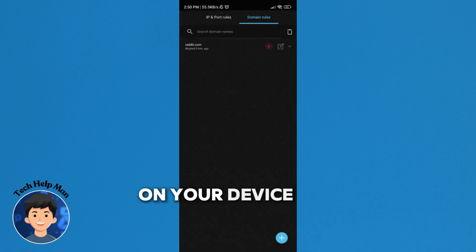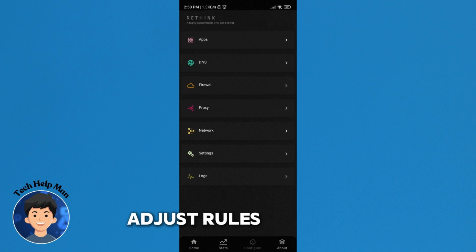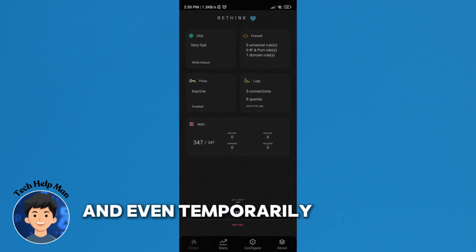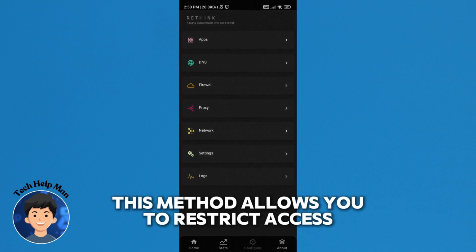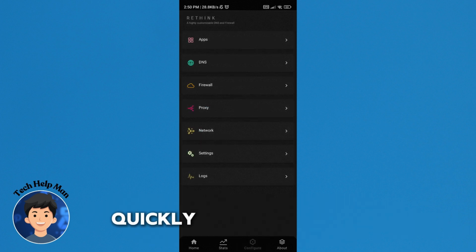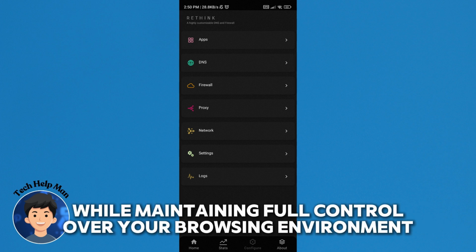Chrome on your device. You can repeat this process to block multiple websites, adjust rules anytime, and even temporarily disable the firewall if needed. This method allows you to restrict access to specific websites quickly and effectively while maintaining full control over your browsing environment.